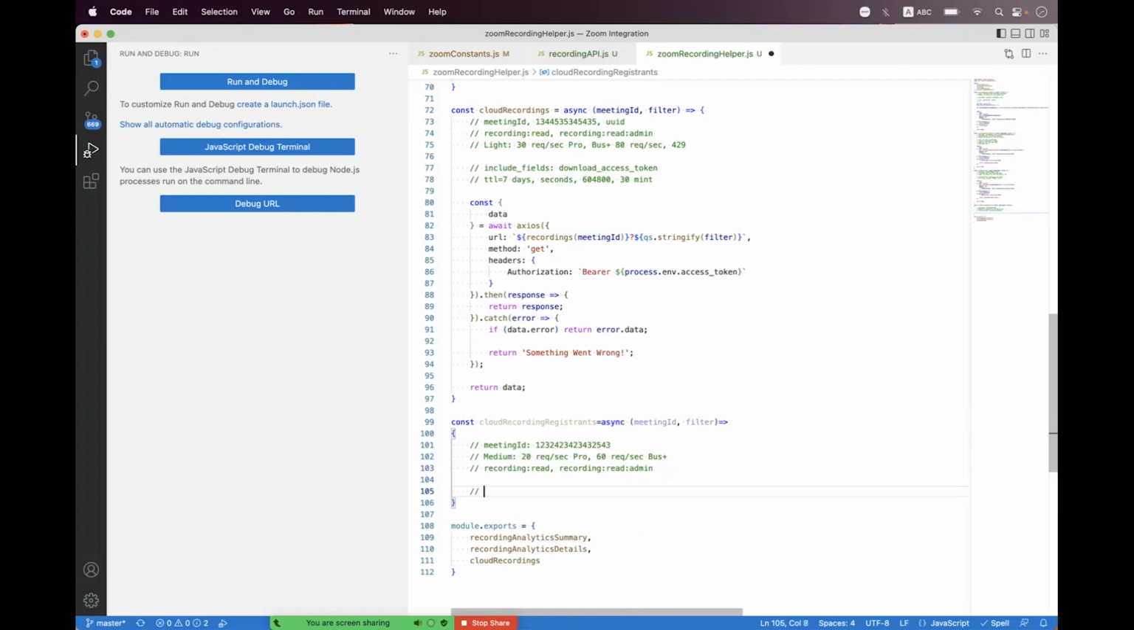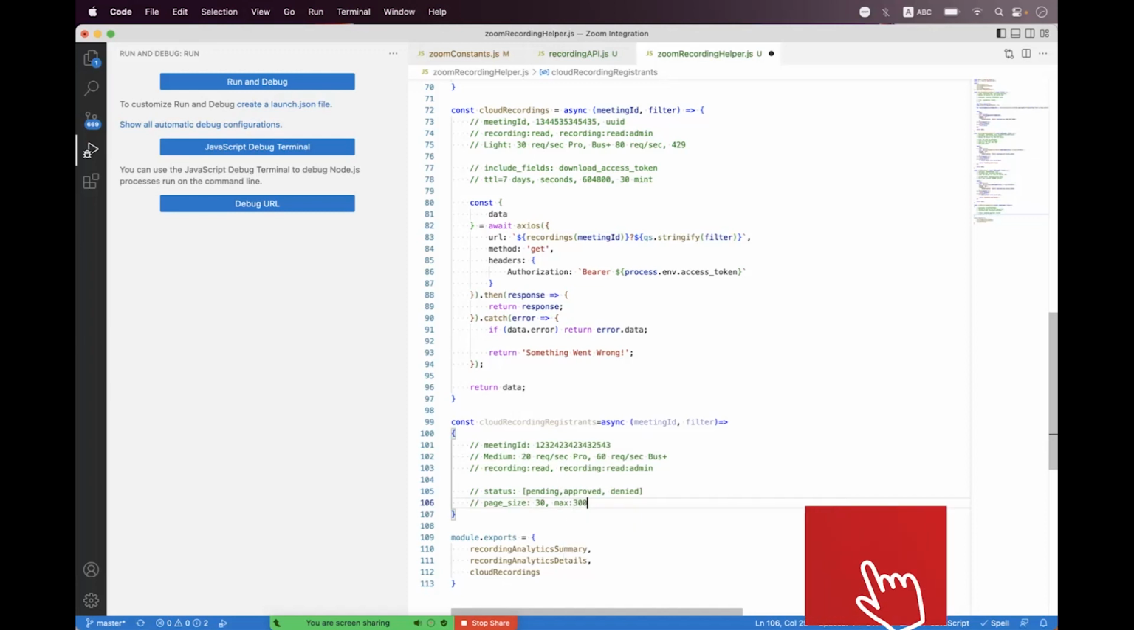Inside the filter, you can filter the records by passing a query parameter called status. Inside the status, you can pass any one value from this list: either pending, approved, or denied. You can set any one value to status and filter the records using that registrant endpoint. Inside the filter, you can also set the page size. If you are not setting the page size, the default size is 30, and you can set it to a max of 300.